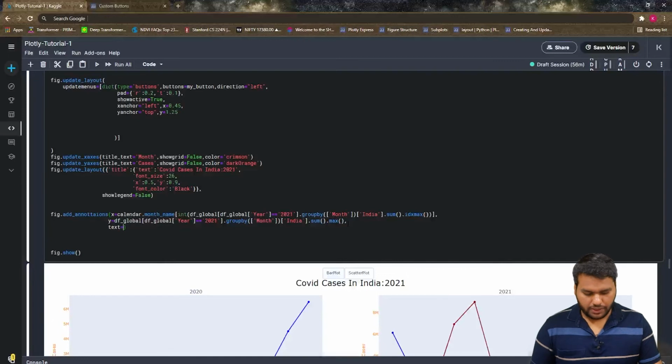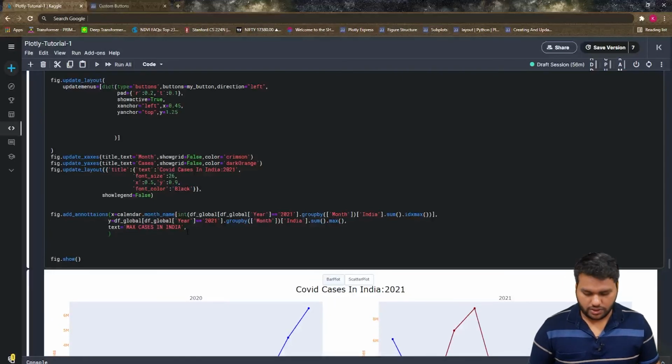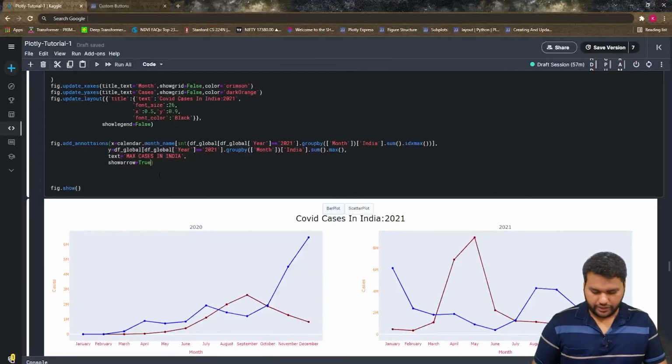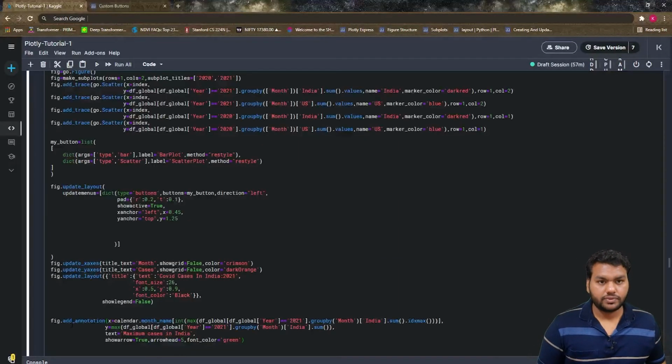Now you can design it with the text. What is the text you have to pass? You have to pass "max cases in India". Then you can define showarrow is True. It's pretty simple. You can define the arrowhead as 5 and the font color as green. So for writing on a different figure, we have to use fig.add_annotation.